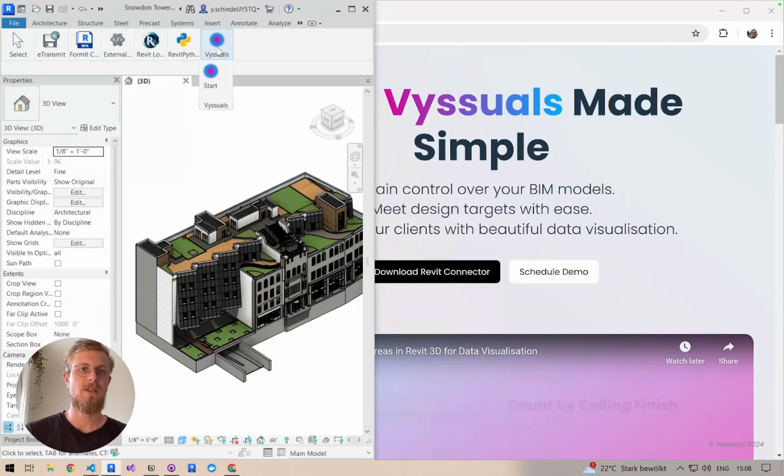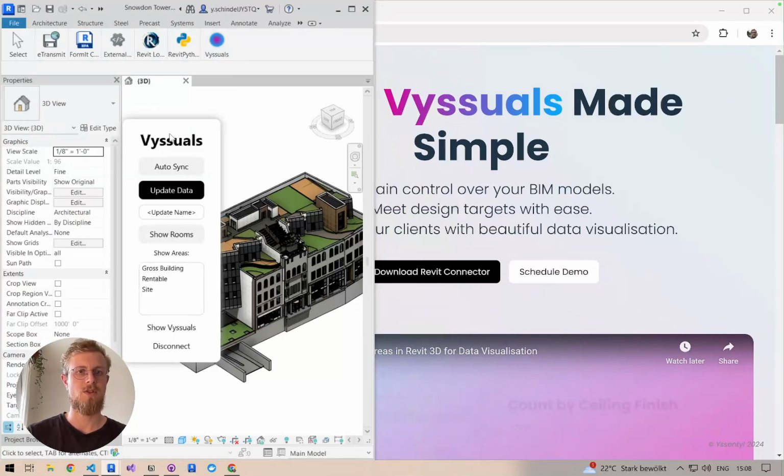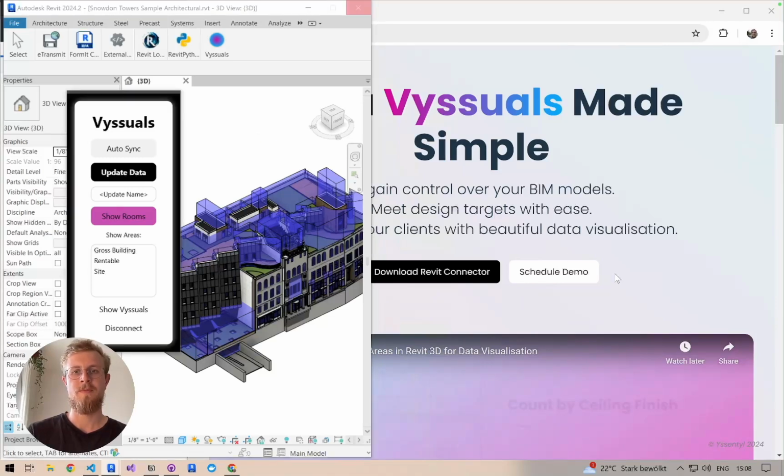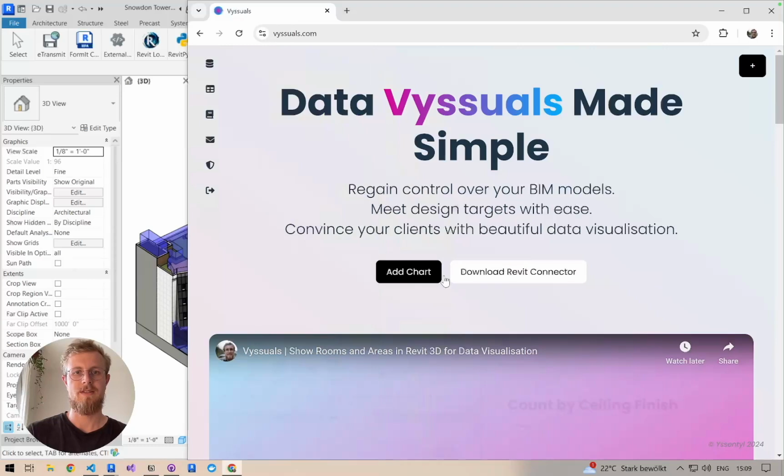So as usual, let's start by firing up Vyssuals, and let's turn on the rooms for this demonstration. And I'm going to say update data. It's going to think for a bit. And then you can see that the website here changes a bit.